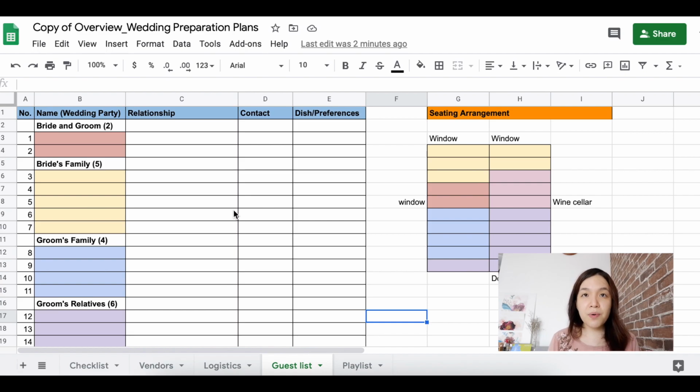The relationship is important so that your bridesmaids and your groomsmen know who they are, their name and how they are related to you. And then also the dish or any preferences. Are they vegetarian? Do they want this or that? Like for the restaurant, it's myself. They have a choice of 2 dishes to choose from. And then the seating arrangement will be at the side, so it'll be very, very clear.